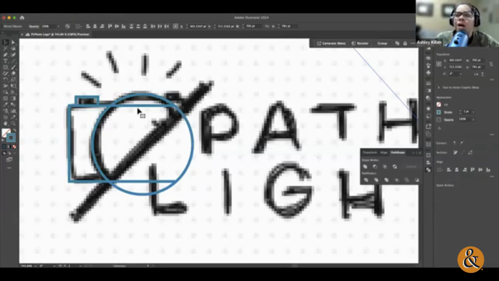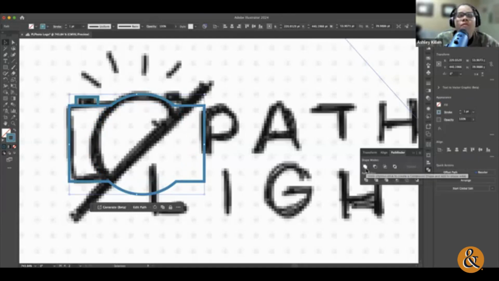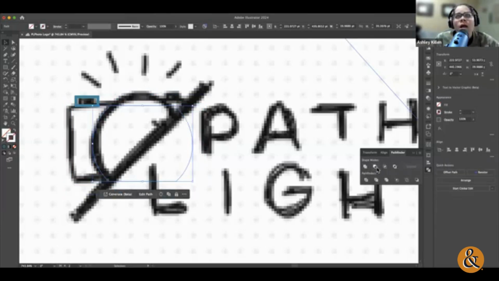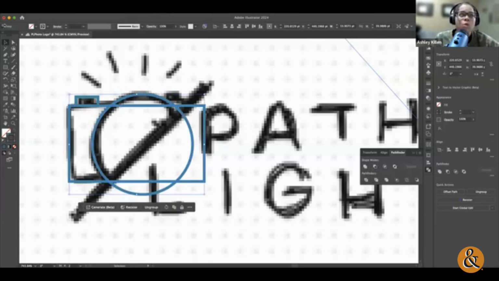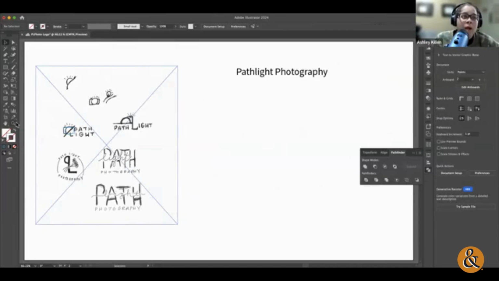I usually do a combination of both. I'll pick one of these shape modes or Pathfinder modes, and I'll pick one that makes the most sense for how I want to see this shape. And then from there, I might start using the white arrow tool and deleting more things away. So that's definitely something that you guys can play around with.